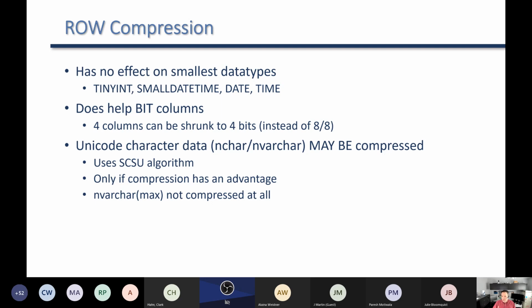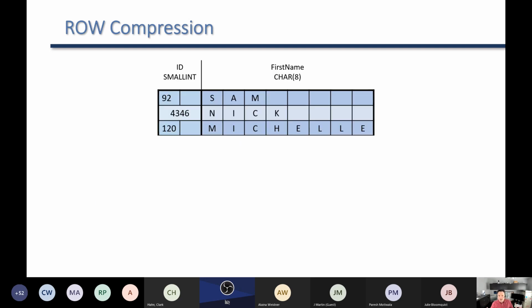So this is great to talk about, but let's actually see it. Let's try to understand it a little better. I have an example table here with 2 columns. I have an ID column, which is a small int, and I have a first name column, which I'm using as a char8 in this example. Without compression, small int, a fixed width type, takes up 2 bytes, and of course the char8 is always going to take up 8 bytes. So this is exactly how it would look on disk if we were not using compression at all.